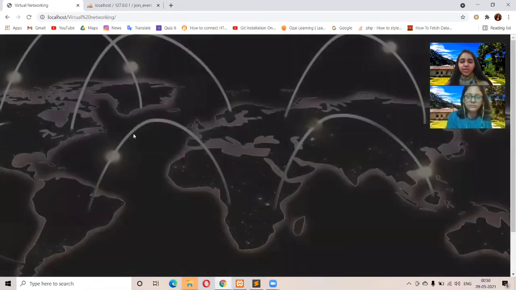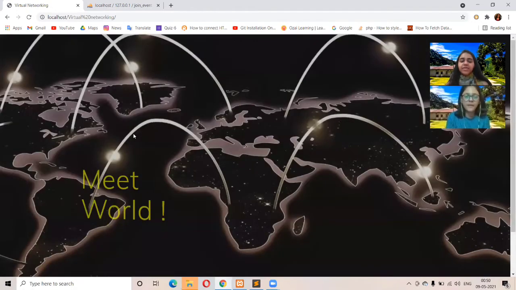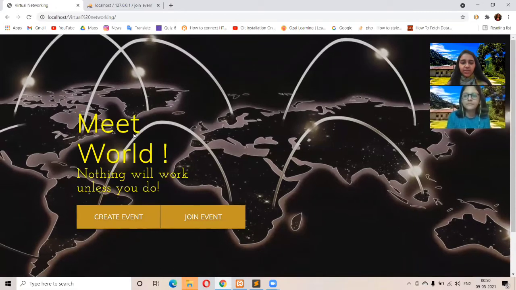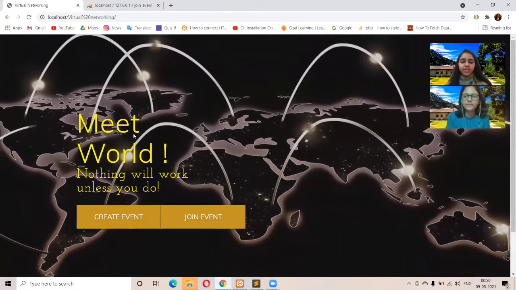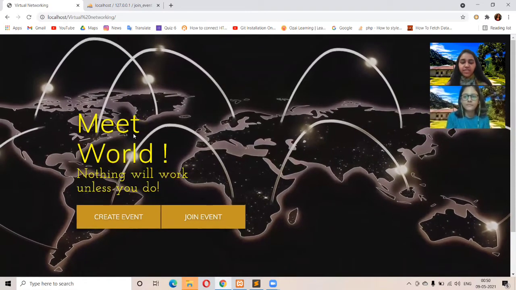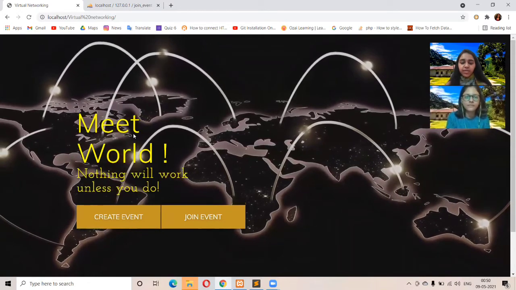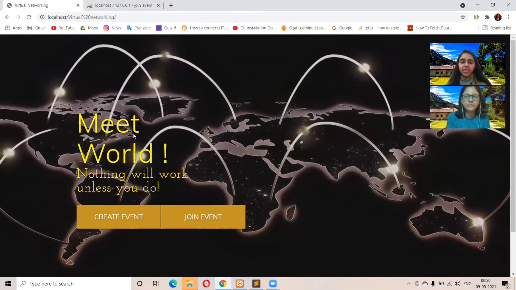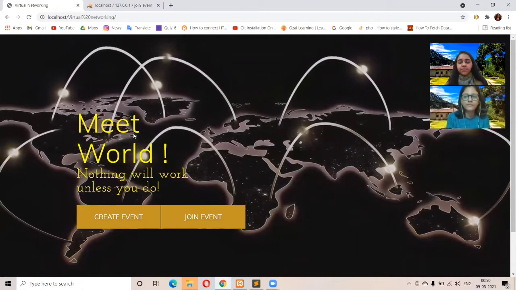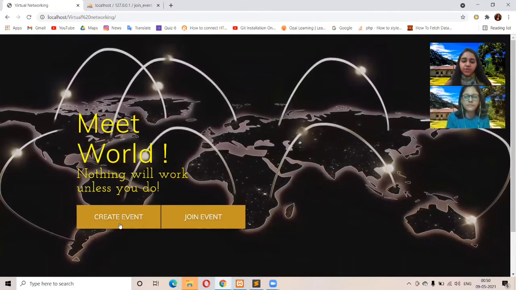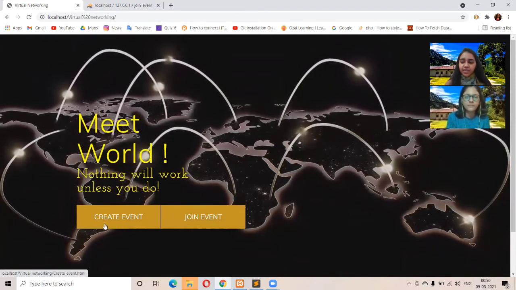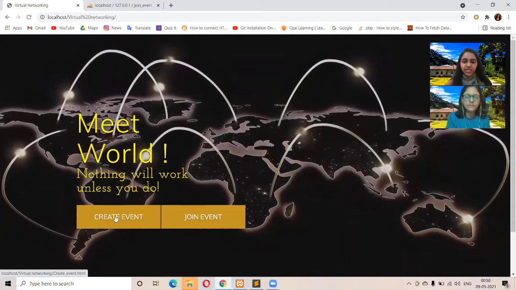It is a virtual event platform that will help to make events more interesting as well as engrossing. It will help to create or join events, and it would help to organize events in a much simpler and more interesting manner. So it has two options. The first is to create an event and the second is to join an event. The first one is as follows.